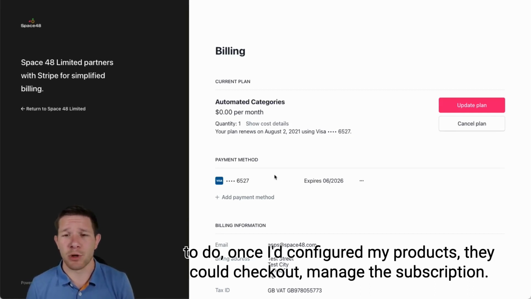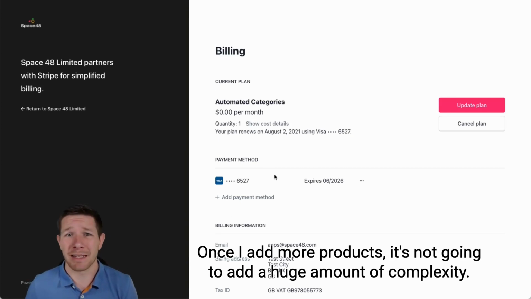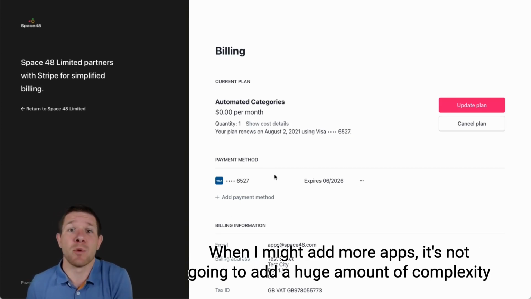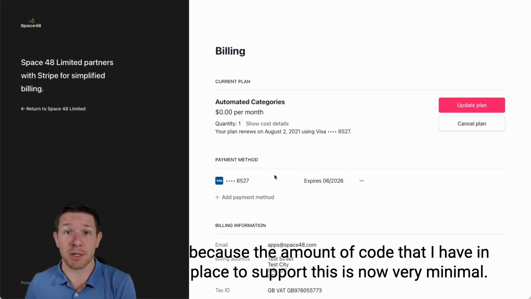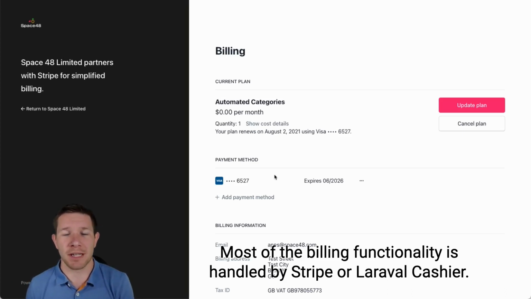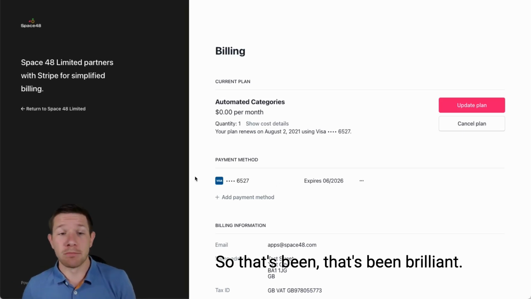Once I've configured my products, they could check out and manage the subscription. Once I add more products, it's not going to add a huge amount of complexity. When I add more apps, it's not going to add a huge amount of complexity, because the amount of code that I have in place to support this is now very minimal. Most of the billing functionality is handled by Stripe or Laravel Cashier. So that's been brilliant.